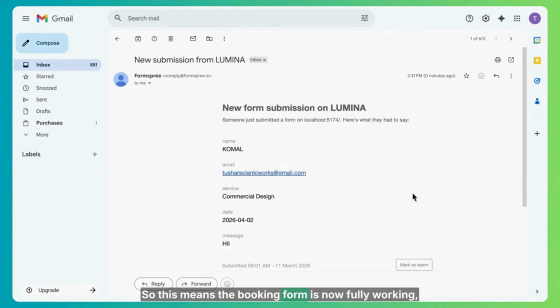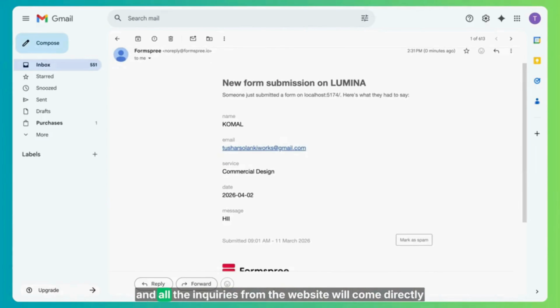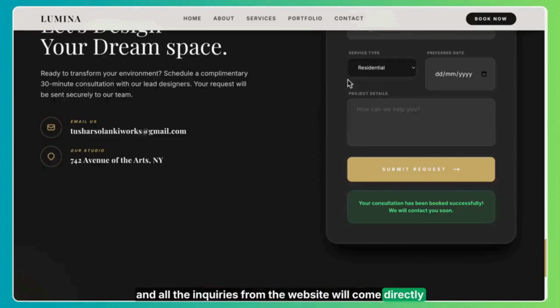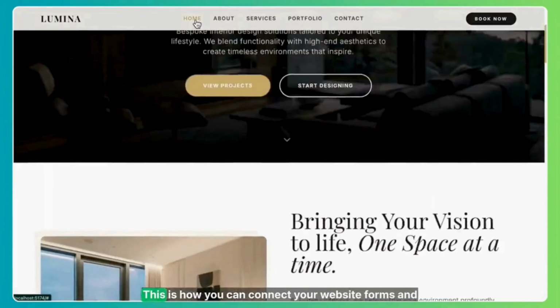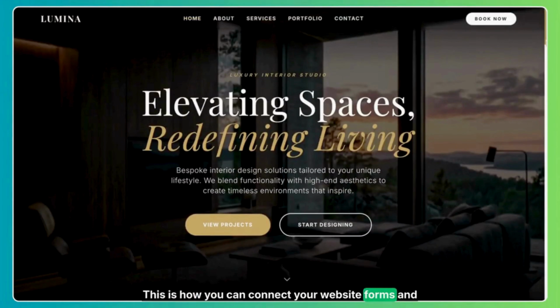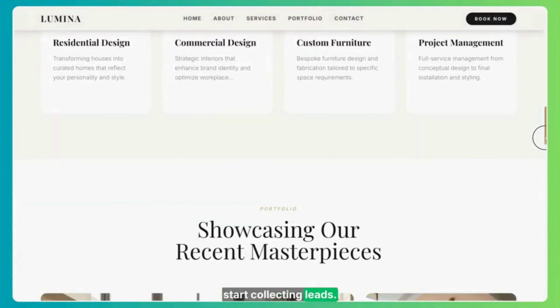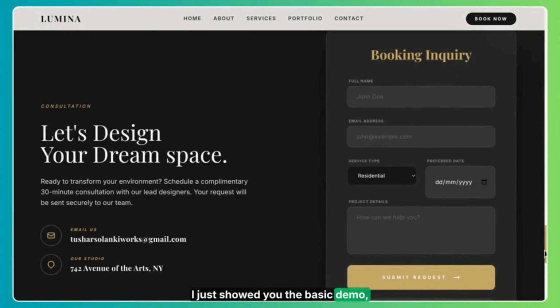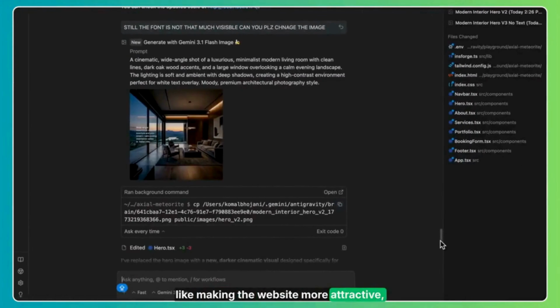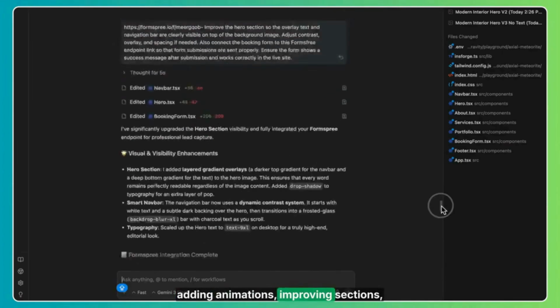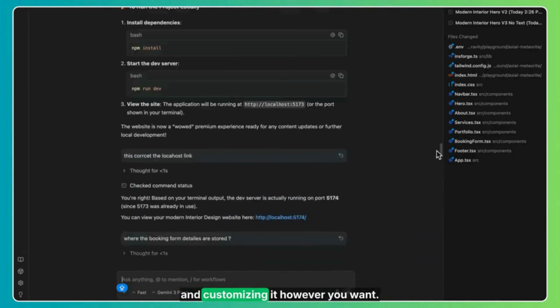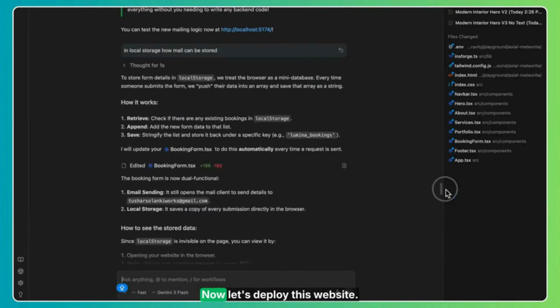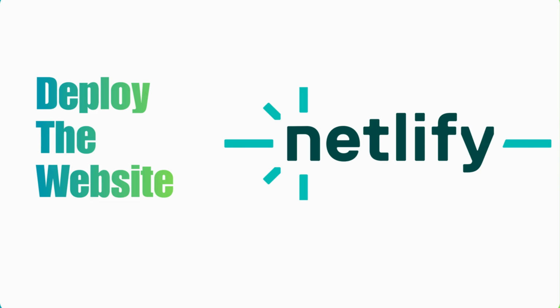So this means the booking form is now fully working and all the inquiries from the website will come directly to your email. This is how you can connect your website forms and start collecting leads. Antigravity handled most of the work for us. I just showed you the basic demo, but you can go much further, like making the website more attractive, adding animations, improving sections, and customizing it however you want. Now let's deploy this website.